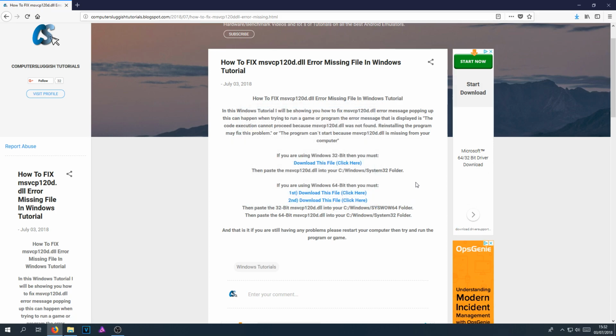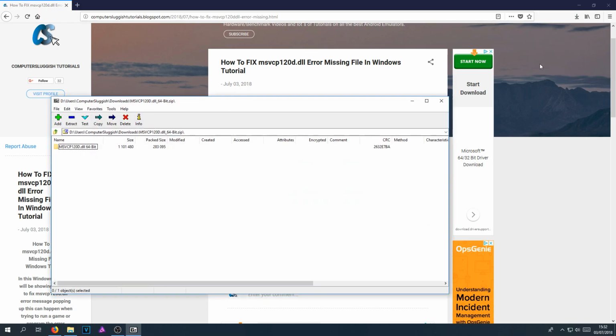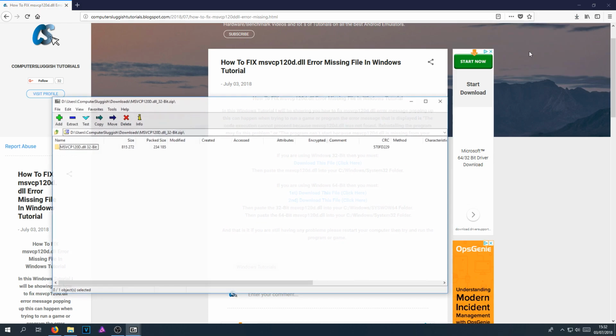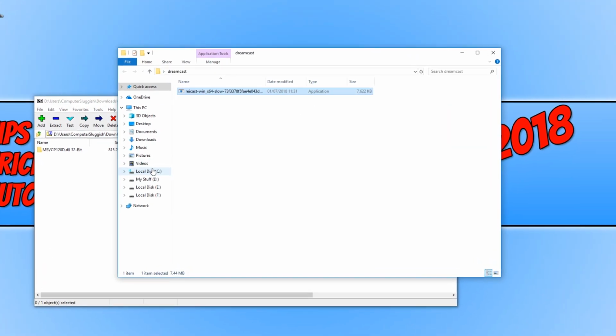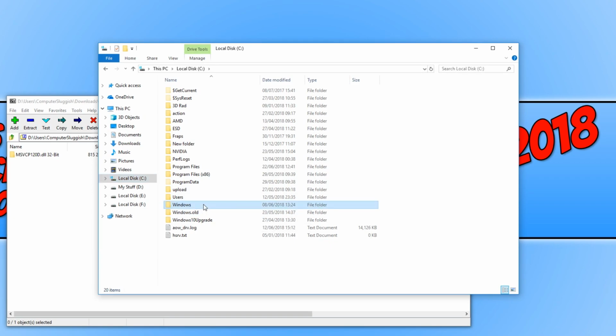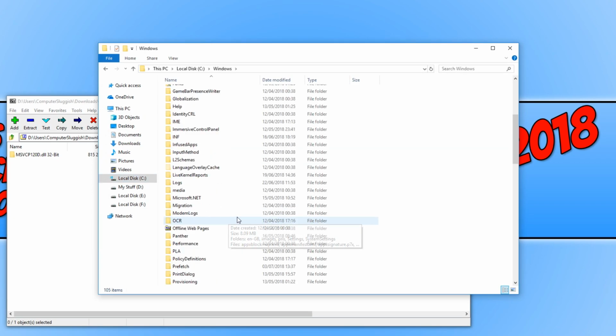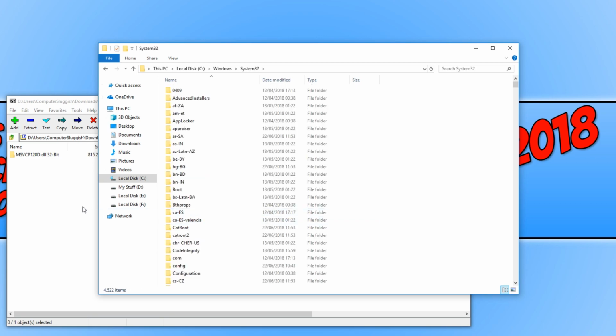Once the files have finished downloading, you now need to open up the two files, or the one file if you only downloaded the 32-bit version. You now need to go to your C drive, and go to Windows, and scroll all the way down until you find System32. And if you are using the 32-bit version file, you now need to drag your 32-bit .dll file into the System32.